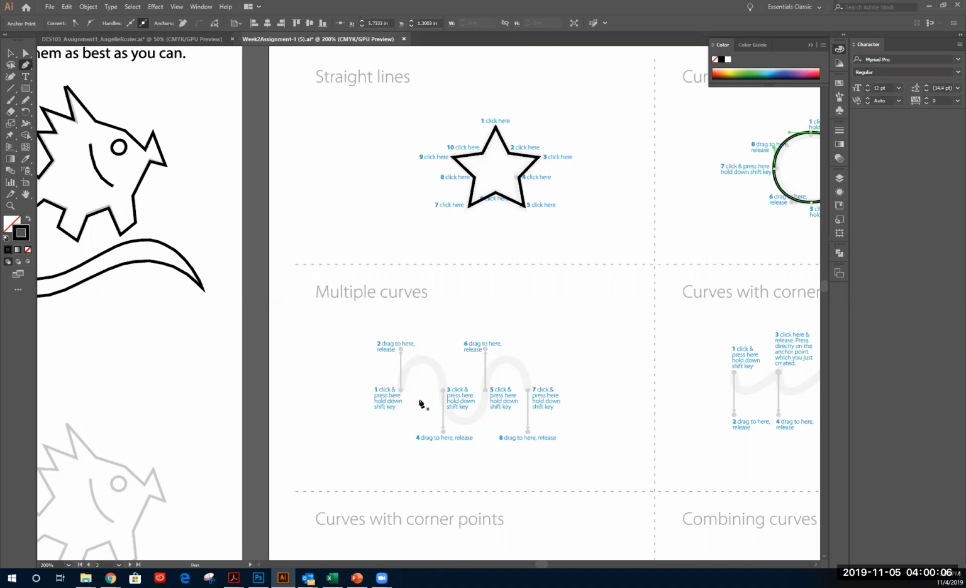So let's start at number 1. Number 1 tells you to click and press here. I'm holding down my mouse key. I haven't let it go. I'm going to hold down my shift key, and I'm going to drag and release it at point 2. Point 3, and you see I have the curve here.